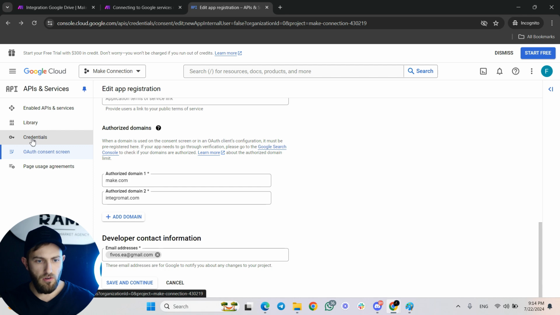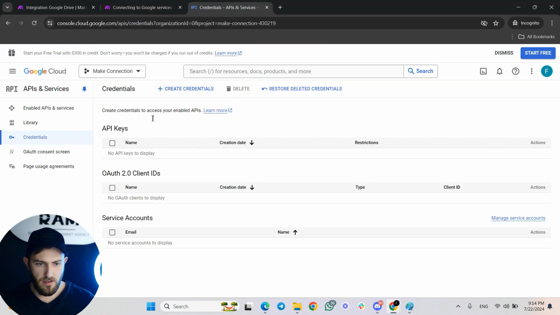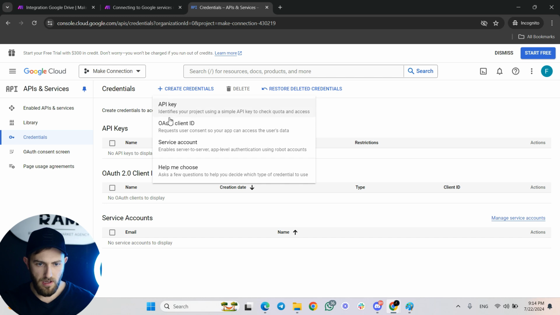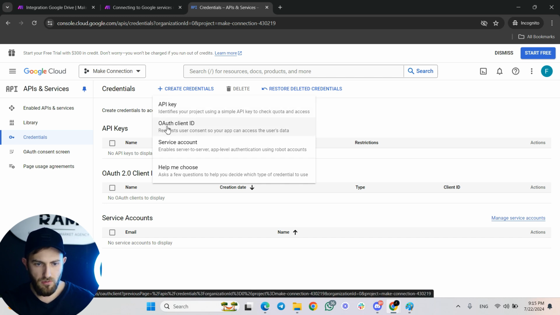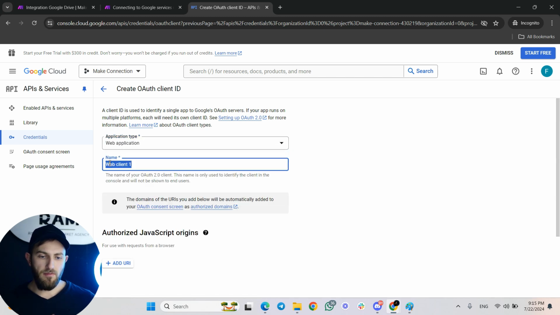Next, you need to click on credentials over here, and the next step is to click on create credentials. It's over here. You need to create credentials, and then click on the second option, which is OAuth client ID. Then for application type, you need to click on web application, and then the name. It's again for you, so you will need to give it a name. Again, I will name it make connection.